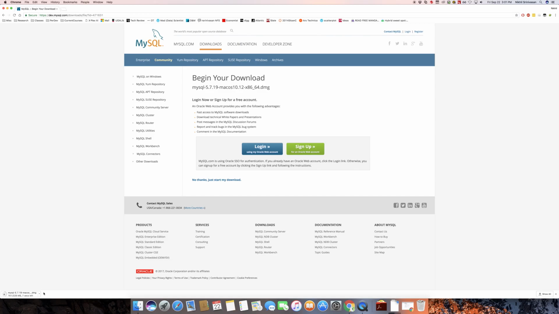Down here, we can see it is downloading. It's going to take a couple of seconds. Depending on your connection speed, it's going to take longer or shorter. Okay, so it has downloaded.